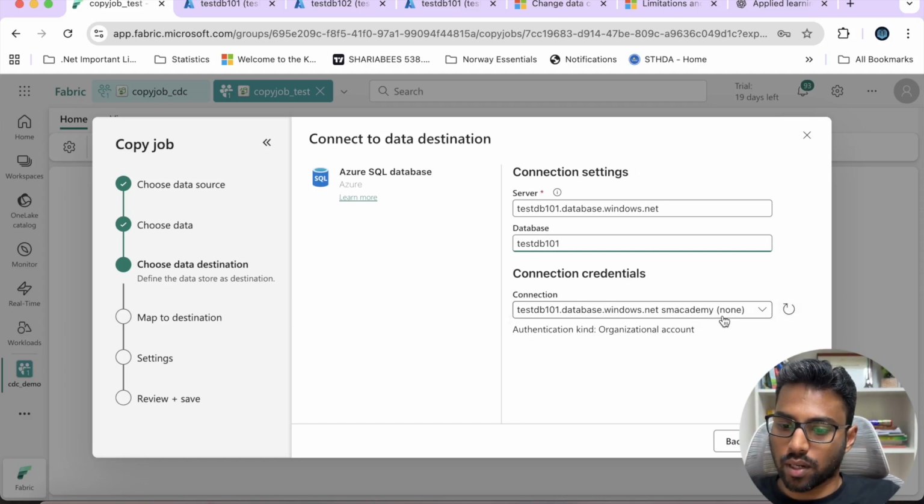You can set up a new connection with the authentication kind as organizational account, or you can even use a service principal, and there is also the basic authentication kind. But if you're going ahead with the organizational account with your AD account, there is one additional step which you need to perform. I'm going to show you that exactly.